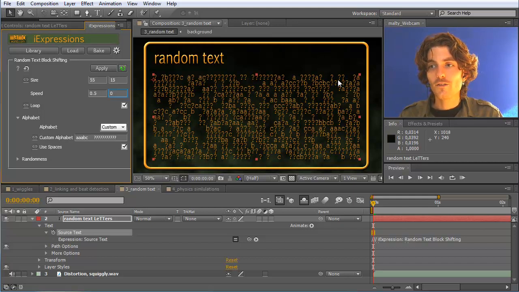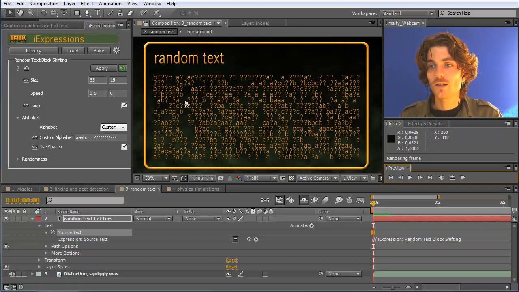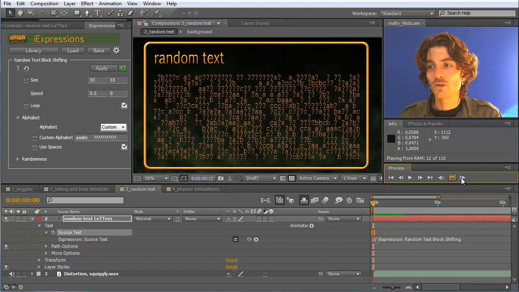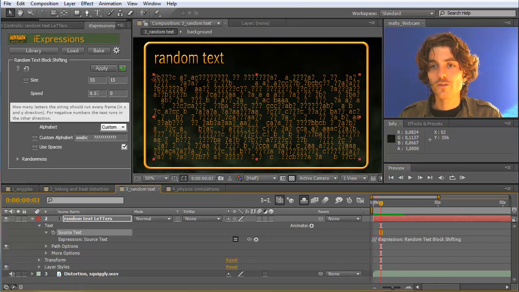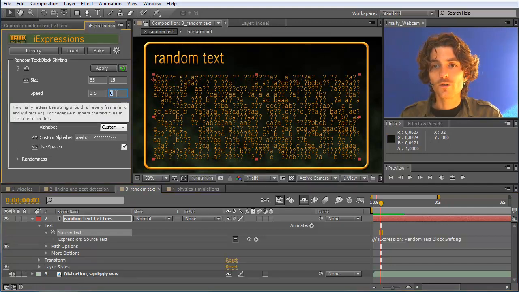Okay, the next thing, if you look at this, what we get is some random text moving from right to left with a speed of 0.5, which means 0.5 characters of this text, or letters, per frame. This means every 2 frames it moves 1 letter to the left. Of course, we can also move up and down using this one here.